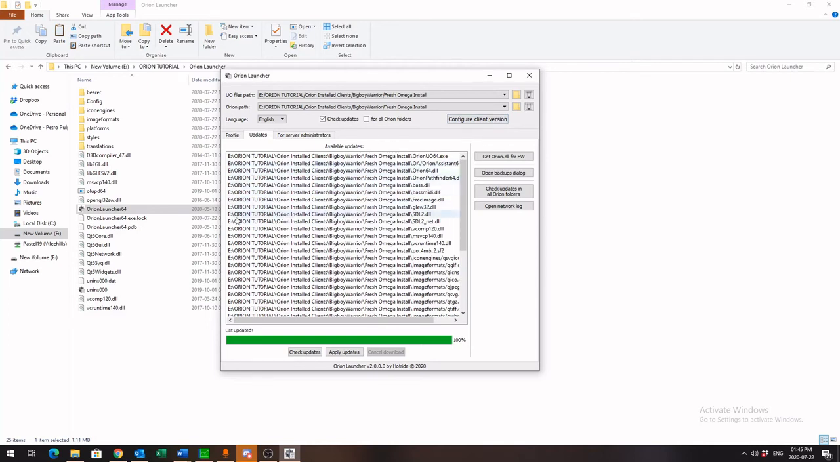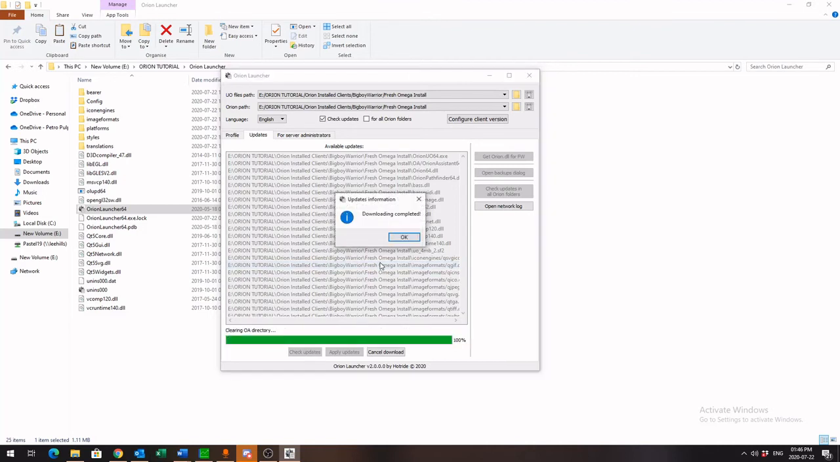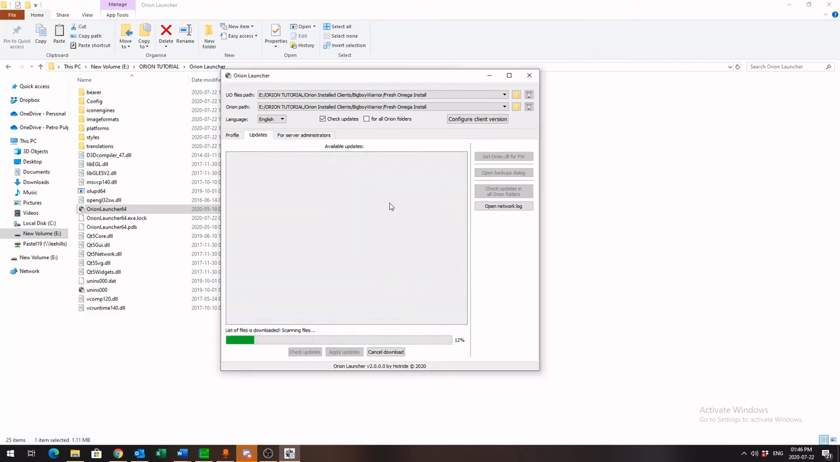You will notice in the Updates section, these are the Orion files that need to be installed into your Fresh folder. So all you're going to do is click Apply Updates. This will run the updating process, install the various Orion required files, and obviously the Orion exe. Right, so we'll let this update run very quickly. We click OK. We notice there are no files in the update section.